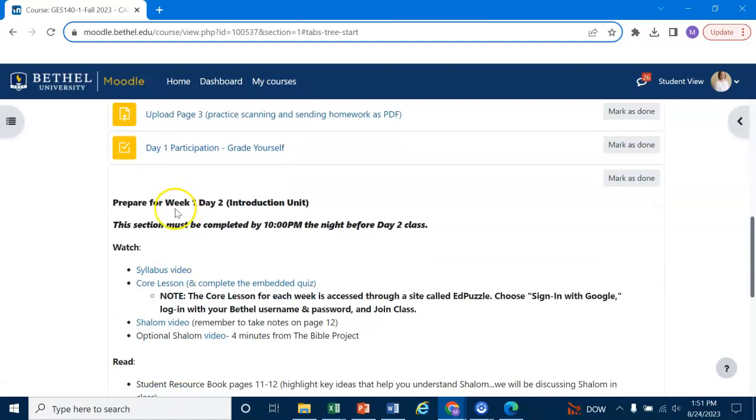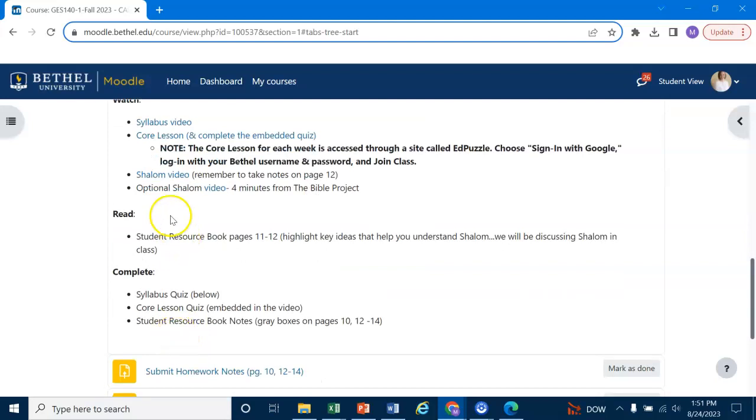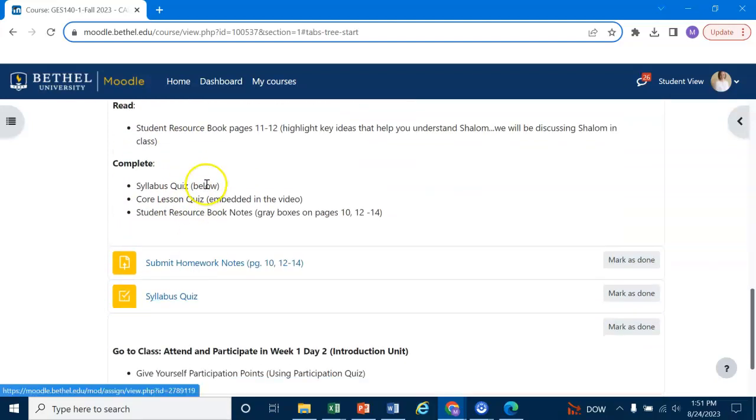Then it says prepare for week 1, day 2 in the introduction unit. This section must be completed by 10 p.m. the night before day 2 class. And then we tell you what you're going to watch, what you're going to read, and what you're going to complete. Most of the things you're going to complete are listed below.